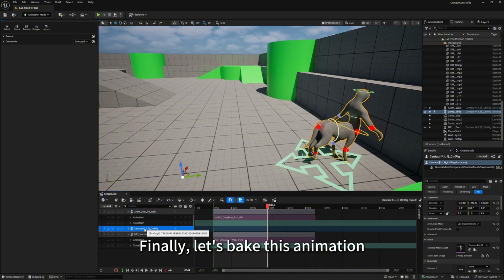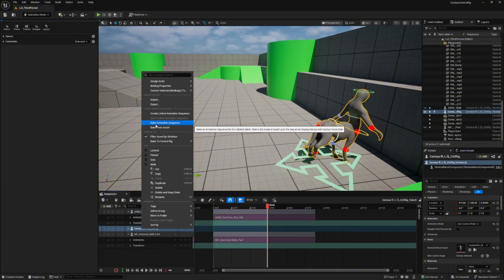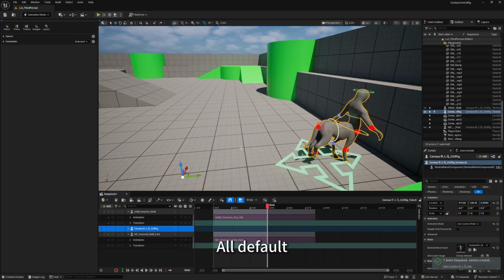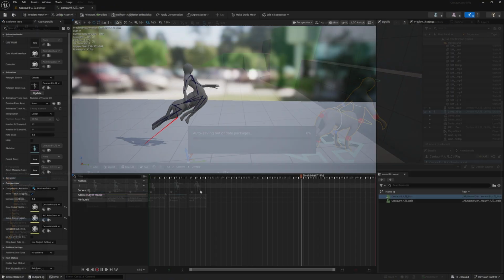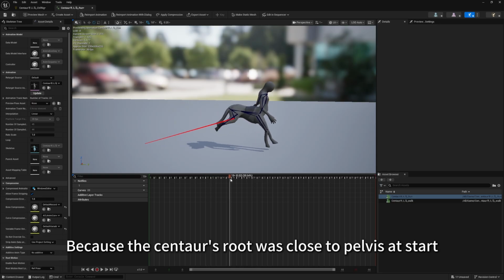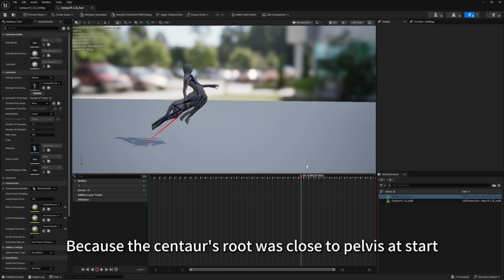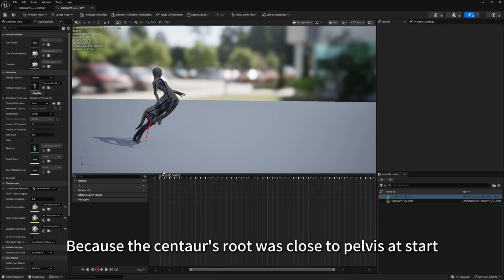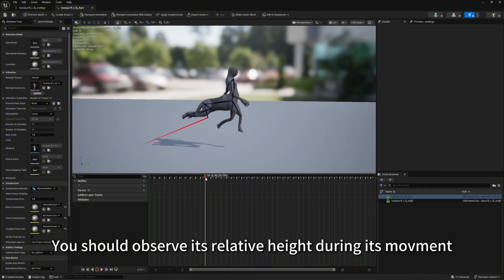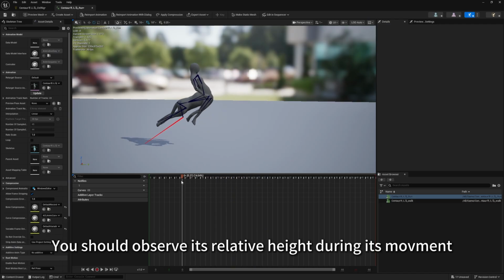Finally, let's bake this animation. It looks like the root is not on the floor, because the Centaur's root was close to the air at the start. To see its root motion, you should observe its relative height during its movement.